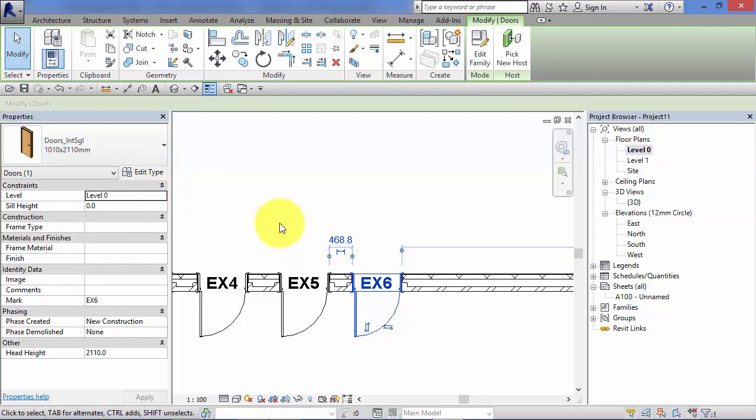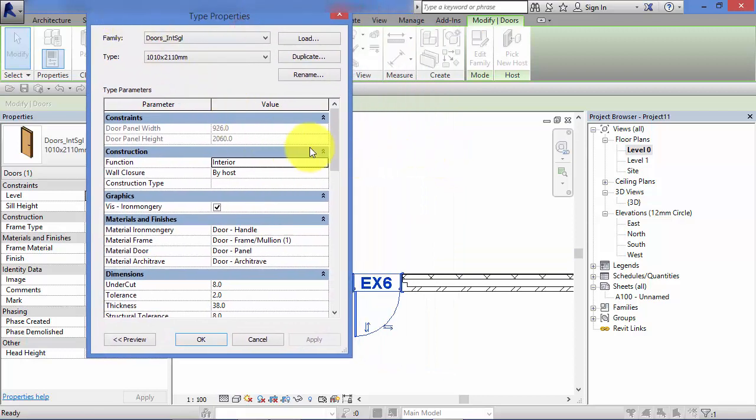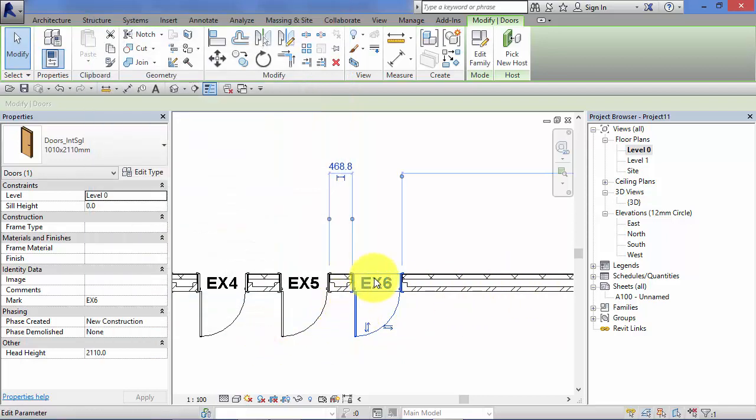So if we want to have a look at its type properties, remember we can edit type. And if we take a look down here, we will find its height and its width. Those are its type properties. So if we were to alter those values here, then all the doors of that type would change in our model. We might just have a requirement for another door here which is 1500 mil wide. So obviously we can't just change this one because they would all change. So we're going to need to create a new type, a separate one, that we can then alter that width without affecting any of these existing doors.